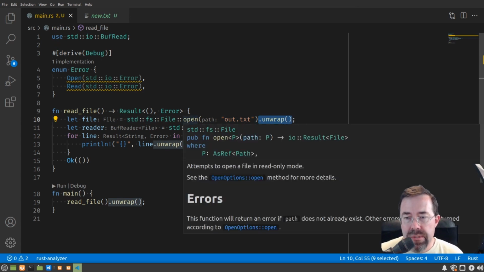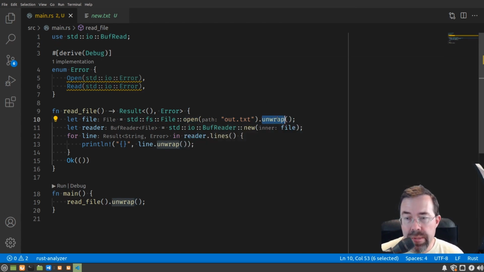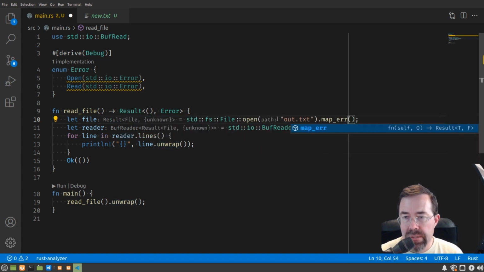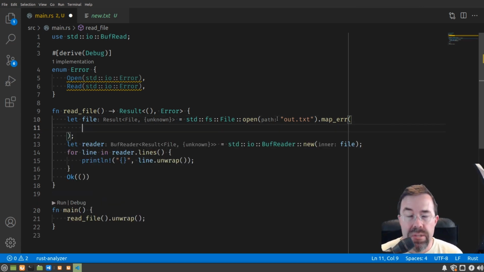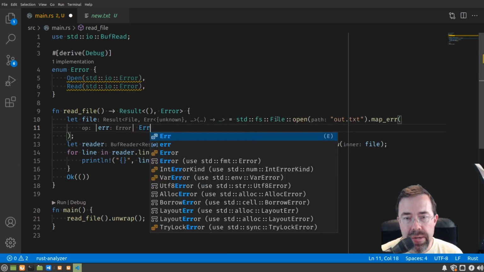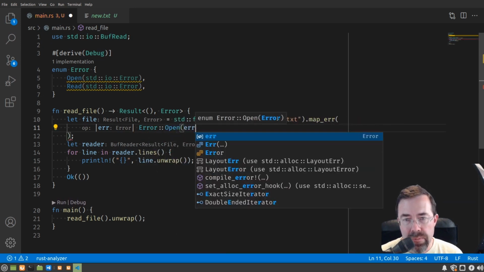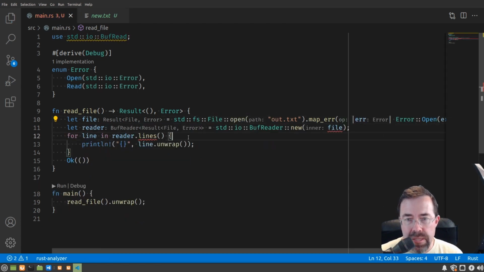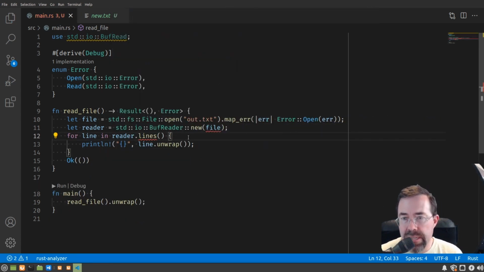If open returns a result, we can employ a method of result called map error, which is used to convert the type of the error if it was an error. Otherwise, if it's successful, leave the value alone. Now, just like map that we saw in a previous video, it works with a function object or closure, and it's basically going to give us the original error and allow us to wrap that into a new type. So we'll use this like so. Error is our error open with that other error internally. Now, because this is getting a little bit too wide, I'm going to have to turn off inlay hints so you can see.